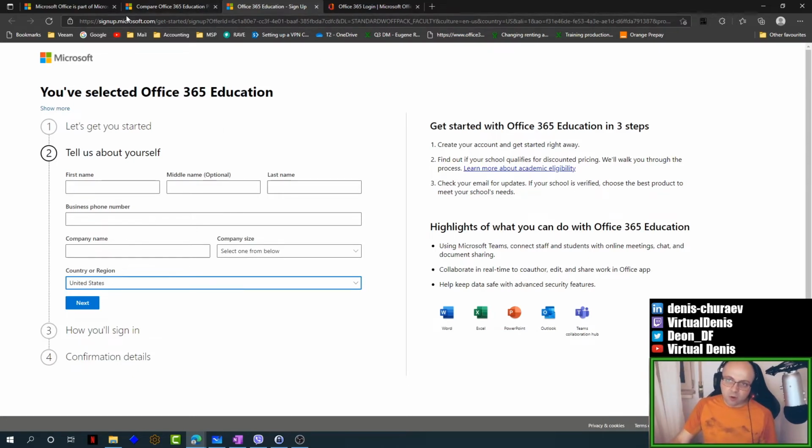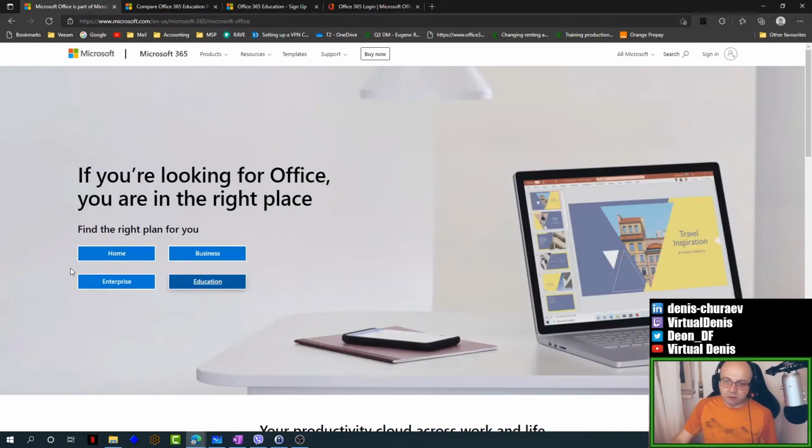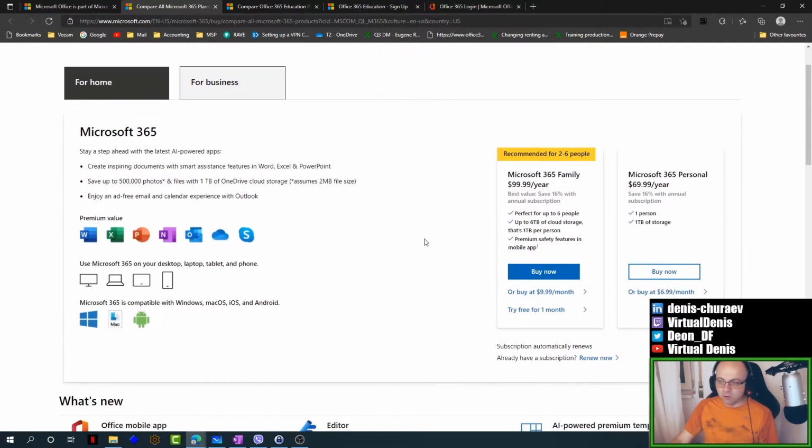Now let's look at the options which are available for home users and for businesses. For home, there are only two different options. It's either family or private, personal. Let me tell you the difference. So the personal is one user, 1 terabyte of storage, and of course the necessary applications such as Word, Excel, PowerPoint, OneDrive. You get your email service, etc.